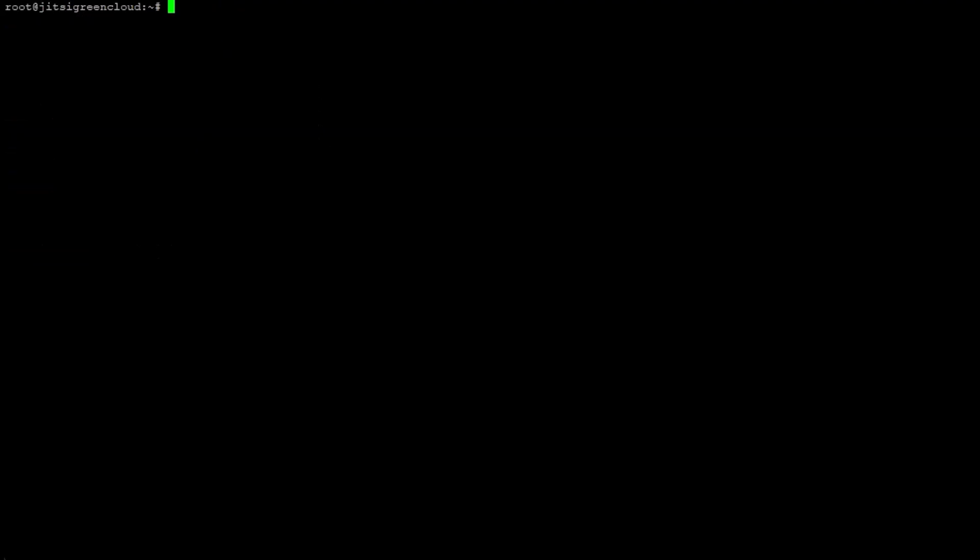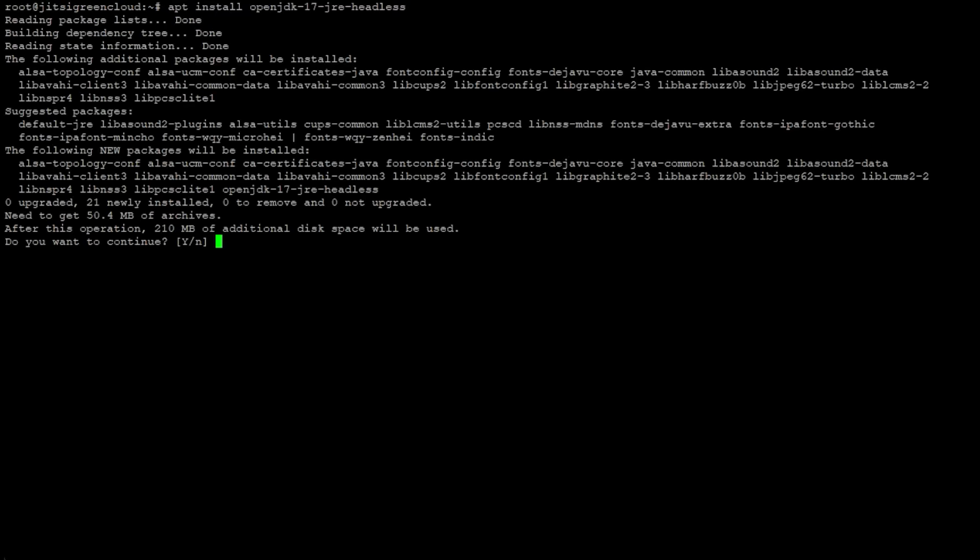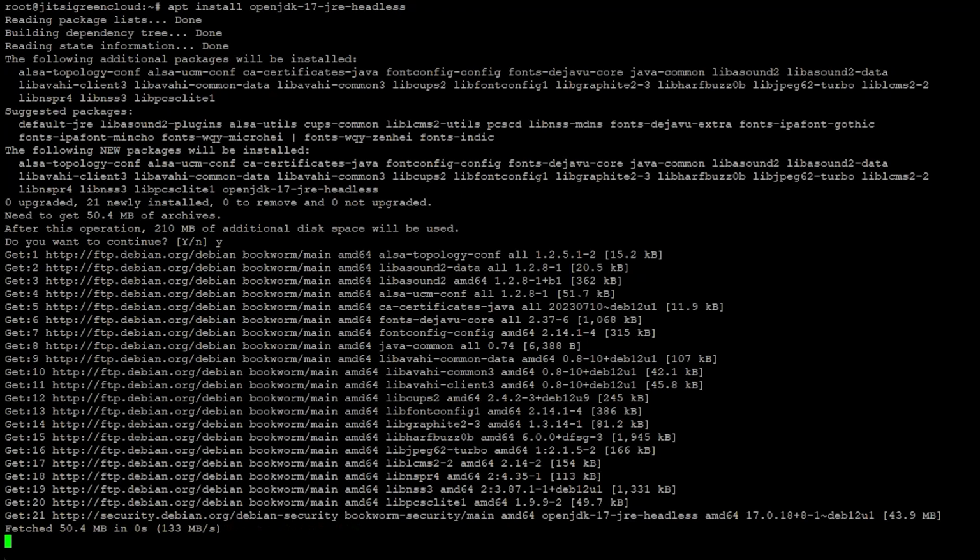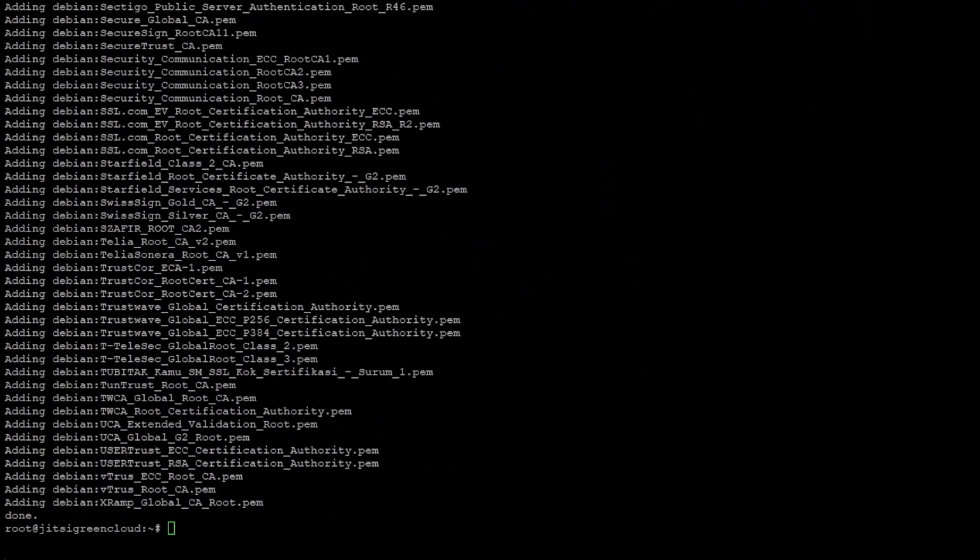Jitsi components require Java to run. Now, install Java 17 runtime. Then, verify Java installation. Next, select Java 17, if multiple versions exist.